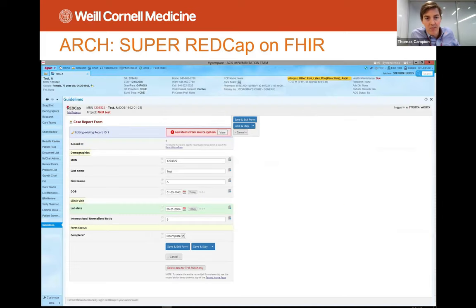And as I mentioned, we were among the first institutions to roll out Super REDCap on FHIR, which launches inside of Epic, the electronic health record system at the institution. This is a screenshot there.